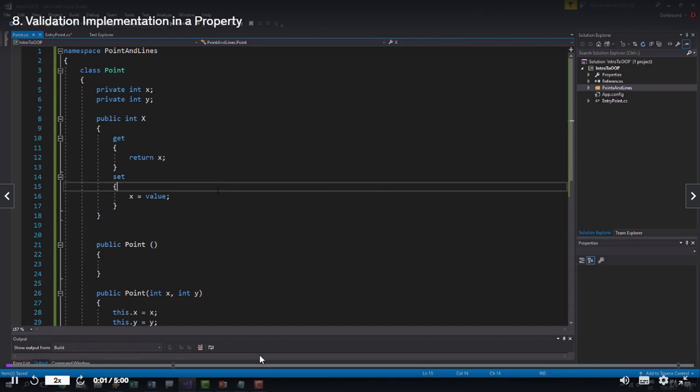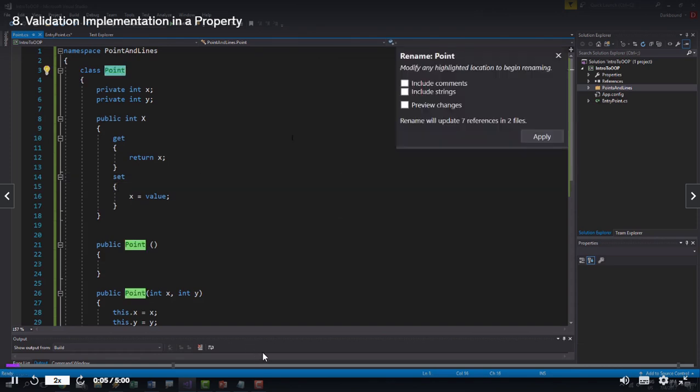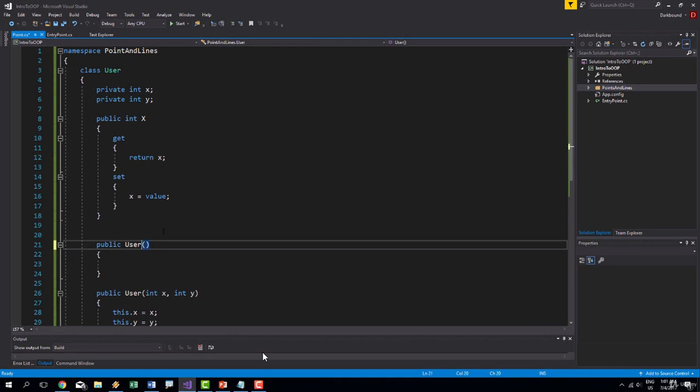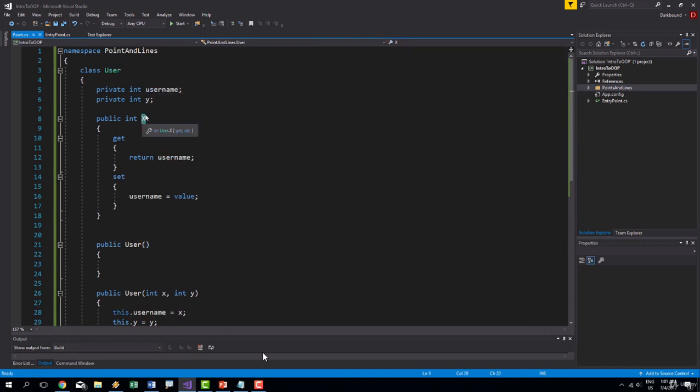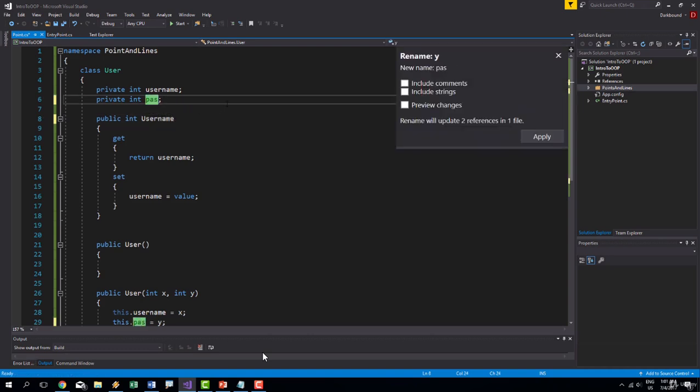Let's do a little bit of refactoring to our code. Let's rename our class to, let's say, User. Let's call it User. And let's change the x variable to username, and we also need to rename our property to Username with capital U. And let's rename the y variable to password.